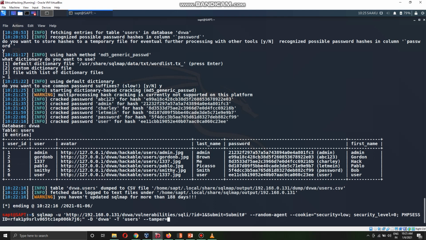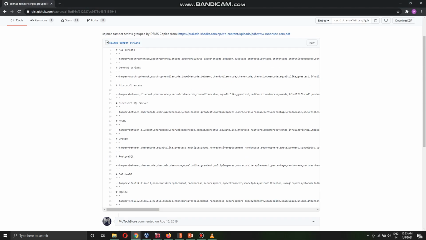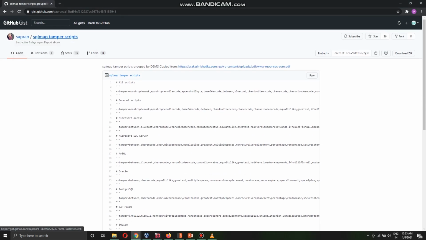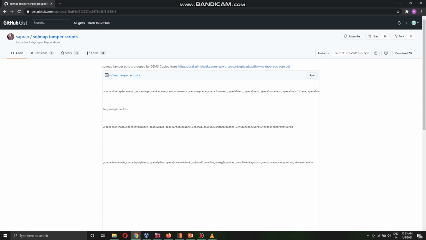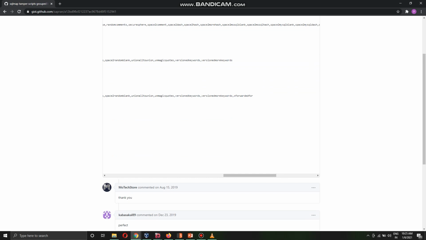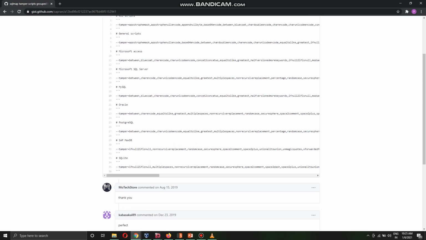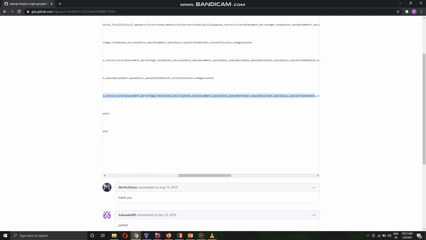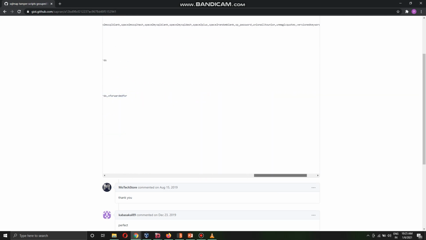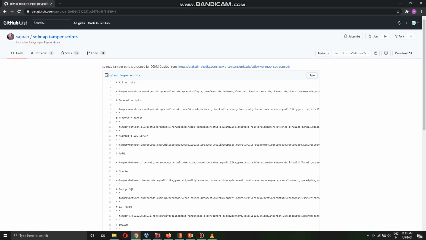So what scripts to use, how will you know? Just visit this site, search for sqlmap tamper scripts. As you can see, here are all the details regarding it. For example, if my backend DBMS is Microsoft Access, I will be using --tamper with these kinds of scripts. You can use one tamper script alone, or combine it with other tamper scripts, and it is better to combine. If it is MySQL, I can use these tamper scripts. So this is an easy way to bypass a web application firewall.